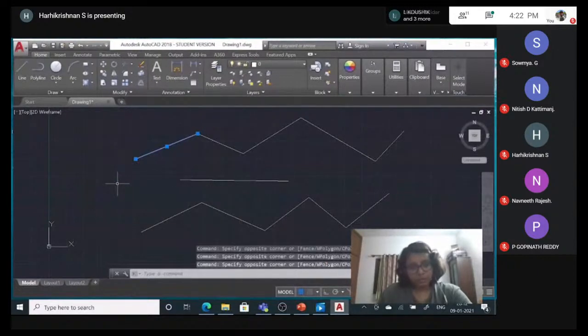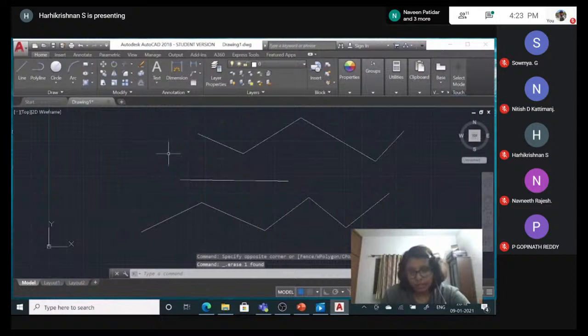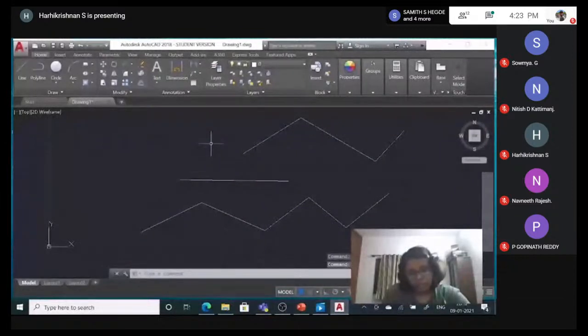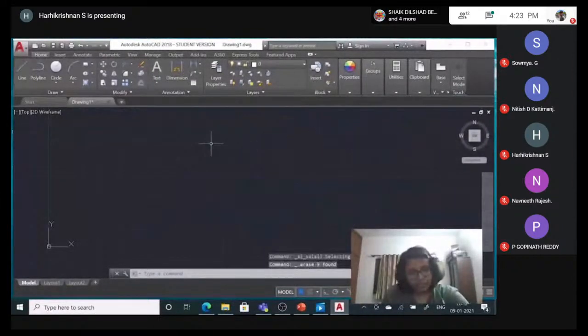Alright, so how do I erase this? Simple, just select the line, click on delete. Again, select the line, click on delete. If I want to delete the whole thing, Control A, delete. So my screen is clear. I hope you guys understood how line works, how polyline works, what the difference between those two is, what the green and blue areas are, and the explode command.